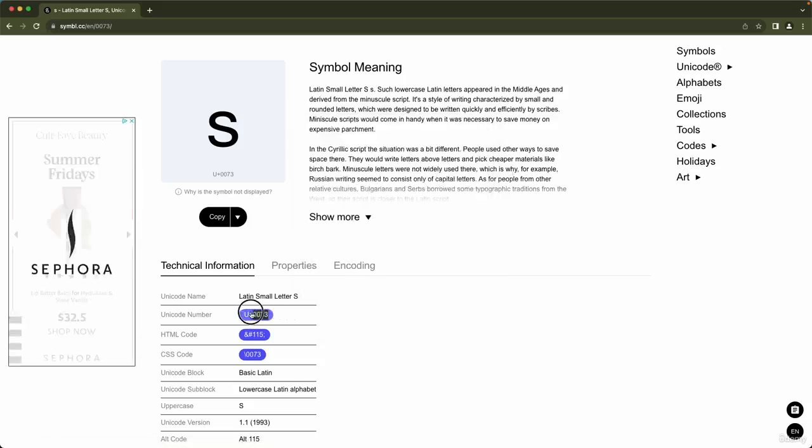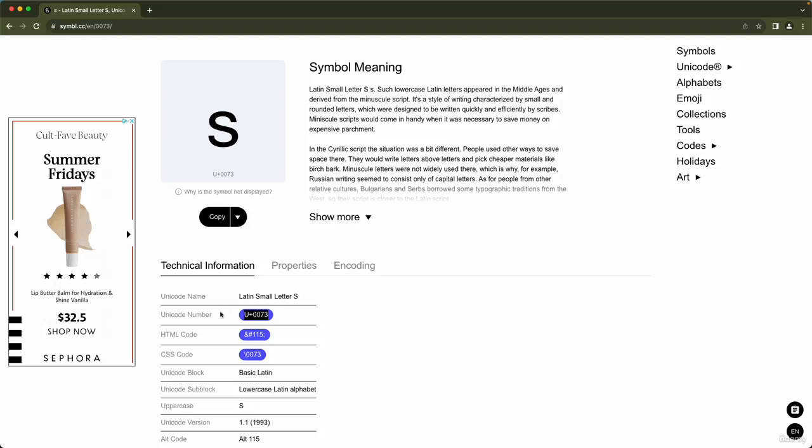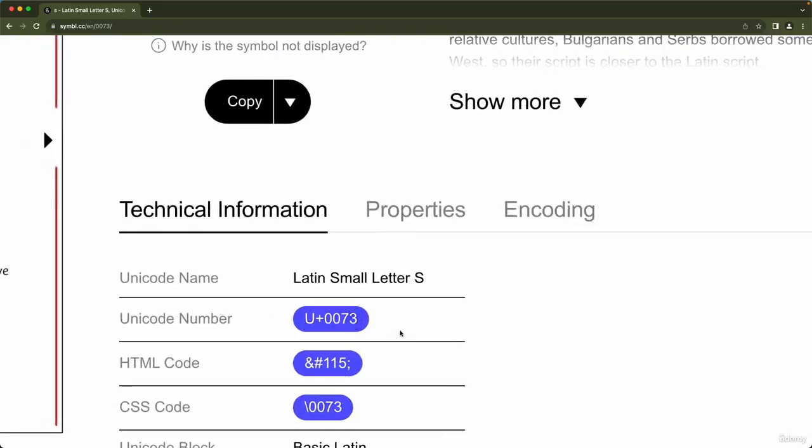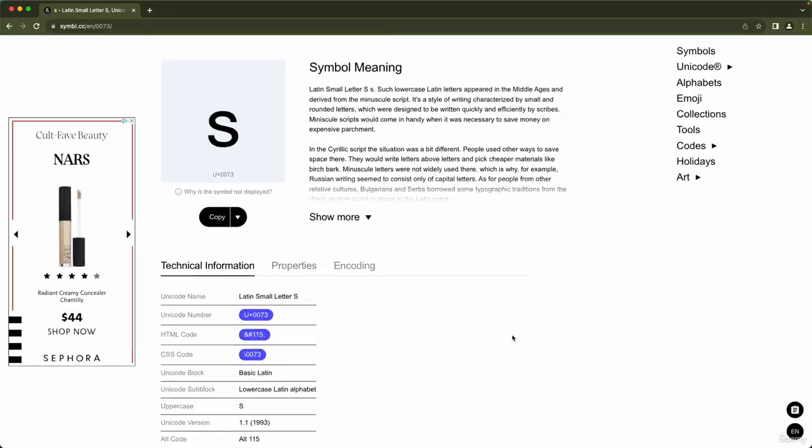So code points are just numbers. Just keep that in mind, please. And they also start with something before the actual number, for example, U plus in this case, and the number, but in hexadecimal. So don't be confused when you hear this code point thing. It's just a number, okay?